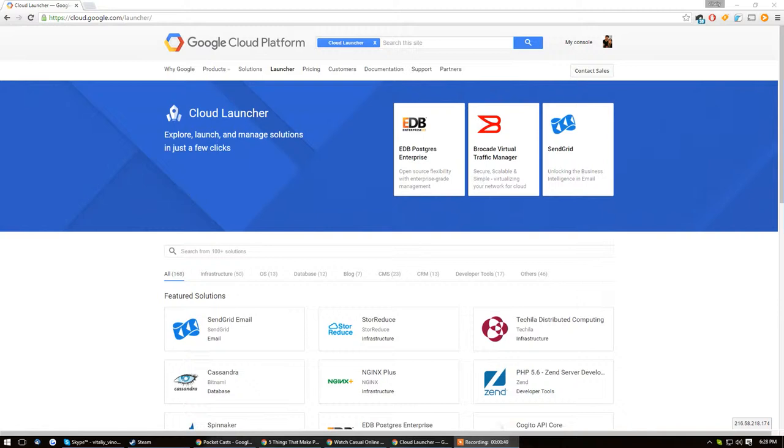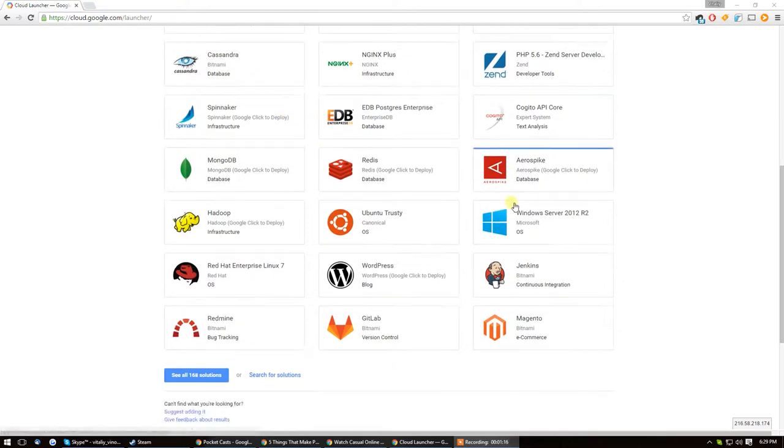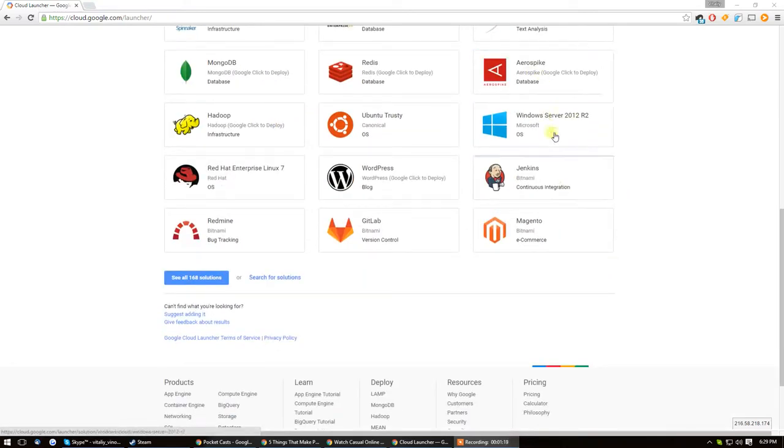So what you're seeing now is actually the Google Cloud platform. I don't know if you guys know this, but if you use Amazon AWS, it is a little bit non-user friendly. And I find the Google Cloud platform a lot better for just simple tasks and launching things. I just really like it a lot more. So here you can see a bunch of apps. You can see WordPress, MongoDB, Spinnaker, all these development infrastructures, just normal OSs, Magento even.